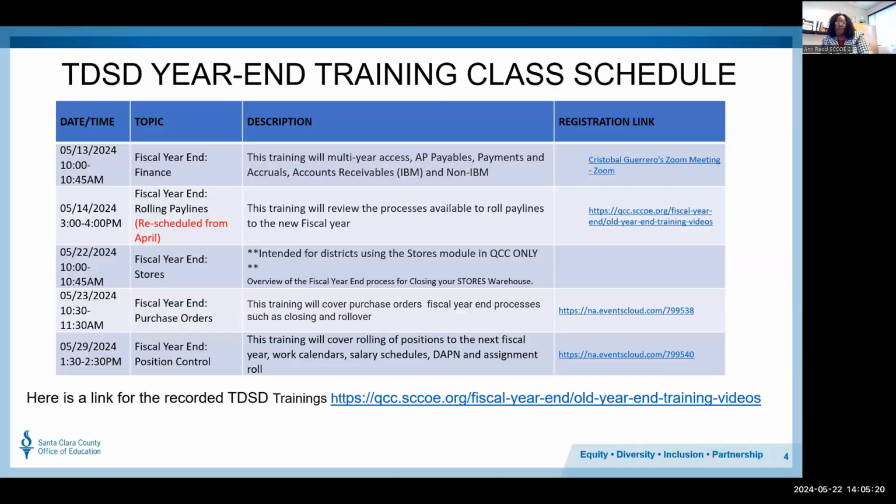The next slide shows our training calendar, and we have several training classes. The first two have already occurred, actually the first three, for fiscal year in finance, rolling pay lines, and stores. If you would like to view a replay of the first two, you can click on the registration link on the right side of the screen.